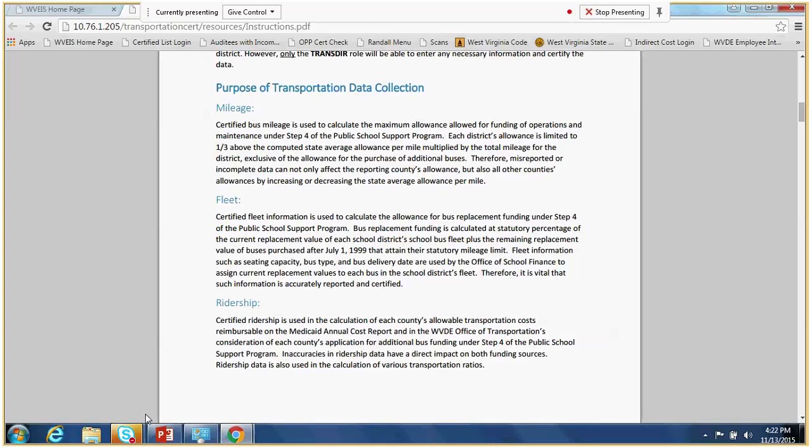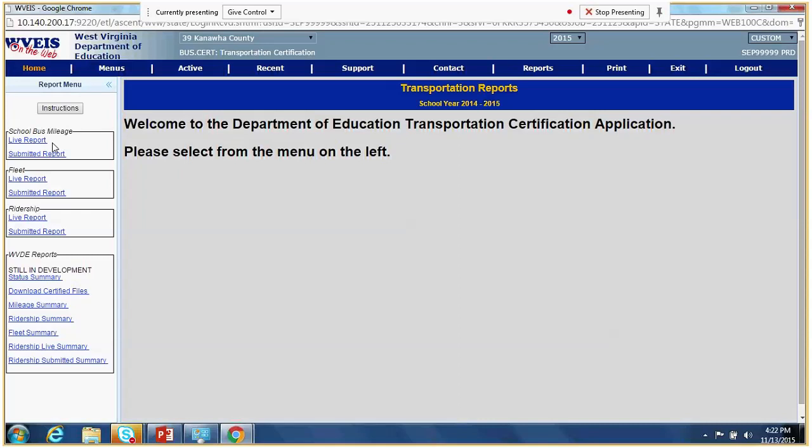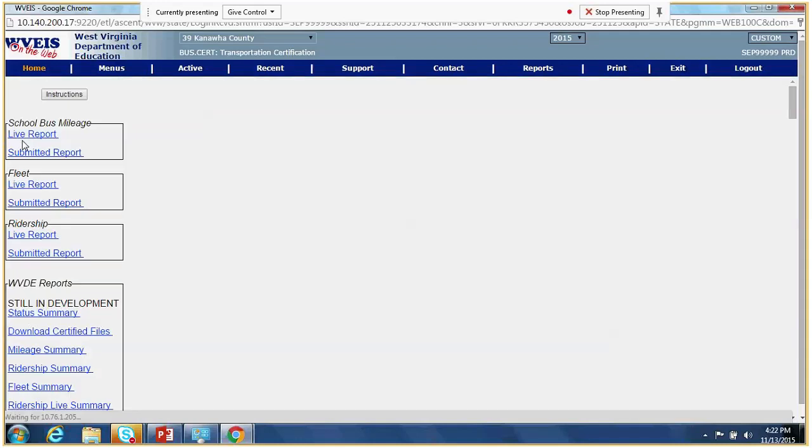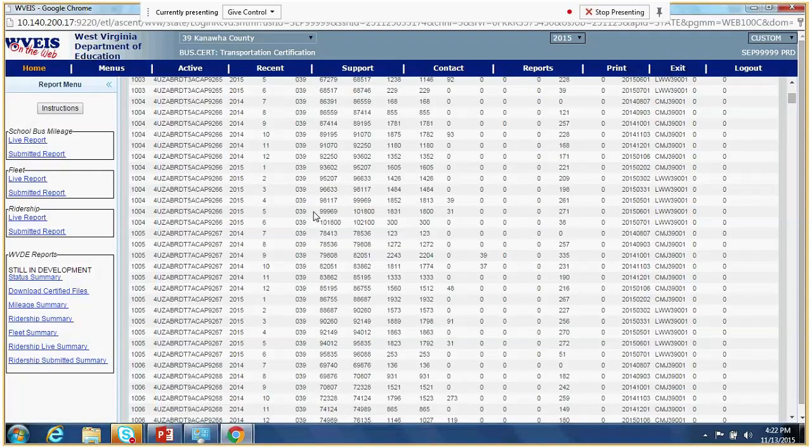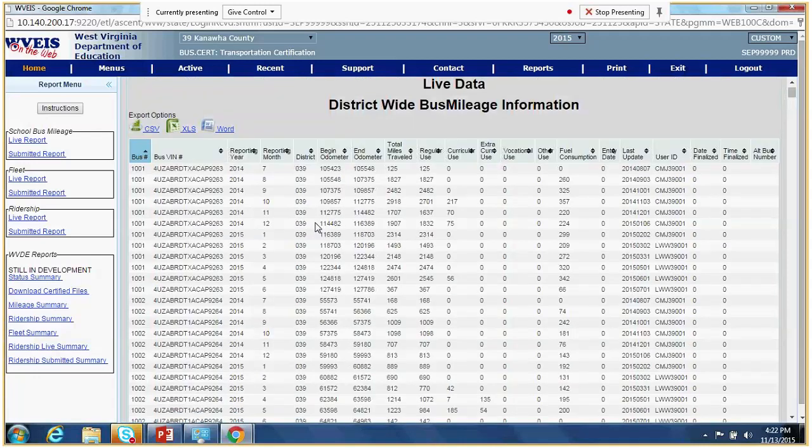Now I'd like to move forward into walking you through the actual WOW application. The school bus mileage live report, as well as all the other live reports that you'll see in each data collection section, are fed from the Weavis Web 2.0 application. All of the data that you submit through Weavis Web 2.0's application that is then locked will show up in real time in the live report that you see in WOW.